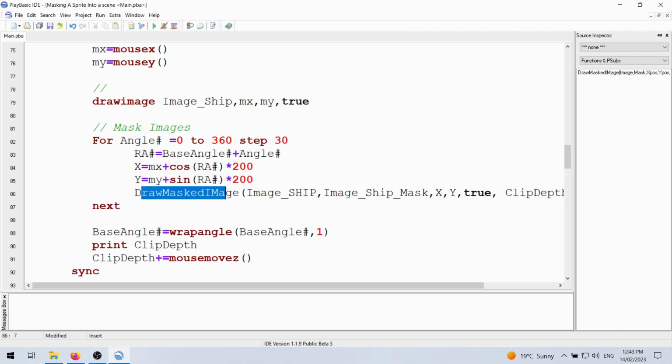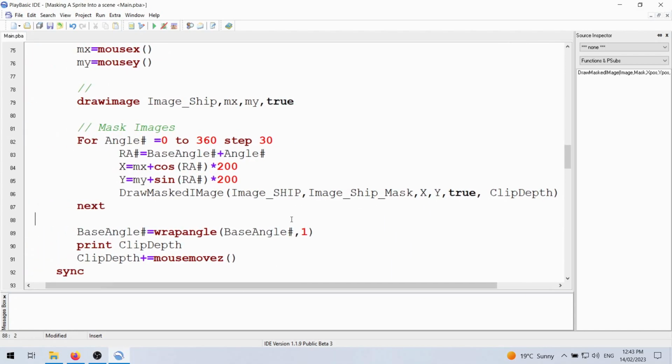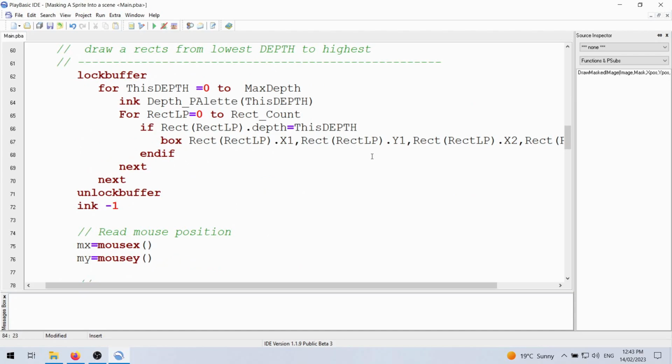Then we call our draw masked image, and we're passing it a few different things. We're passing it the original ship, our mask image, which is this secondary image that's the same size as the original ship image, plus the extra information we need to draw this thing when we're done with it. We need its coordinates on screen, and we want it to be drawn transparent at the end of the process. But we also want to know what level we should clip this sprite, or this image, against these rectangles at the top there.